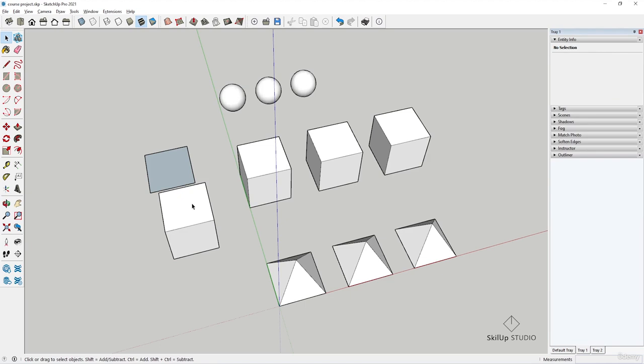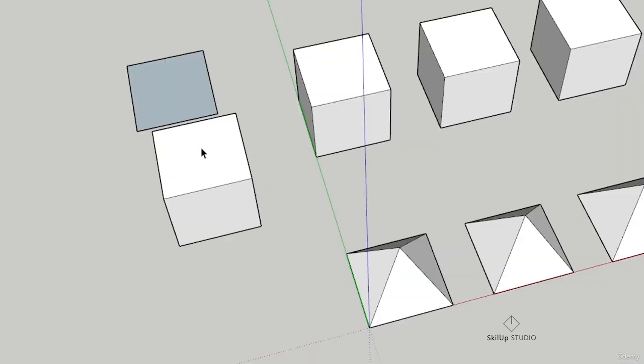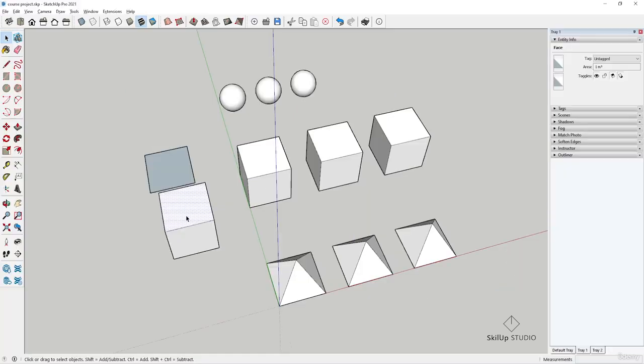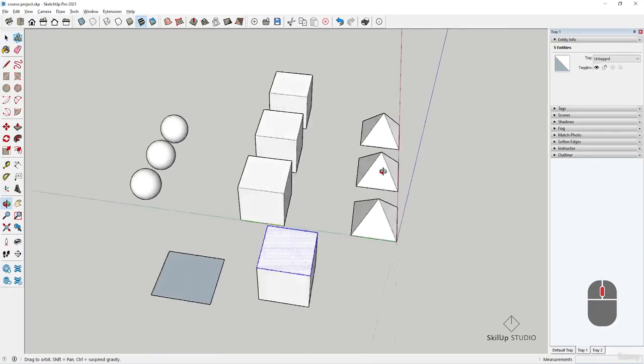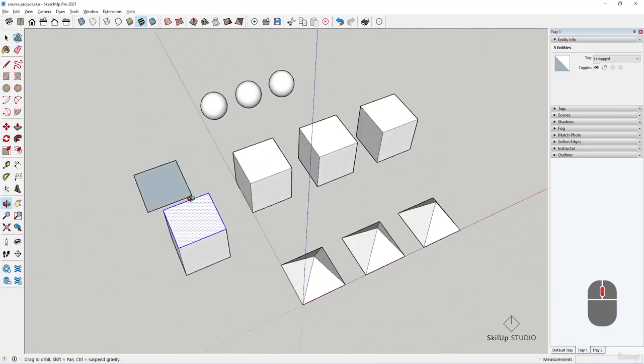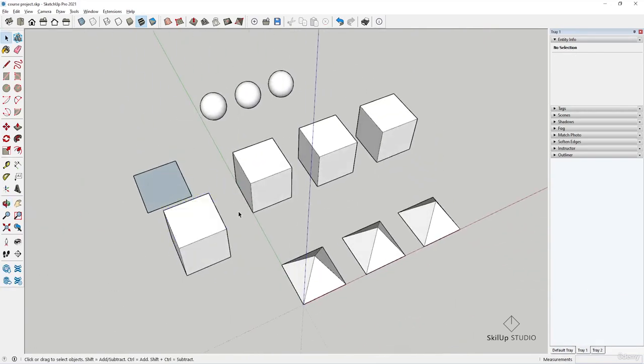Another selecting technique. Select this face with one click. If you double click, the face and its edges are selected. Unselect those. If you triple click, all connected geometry is selected, including faces and edges.